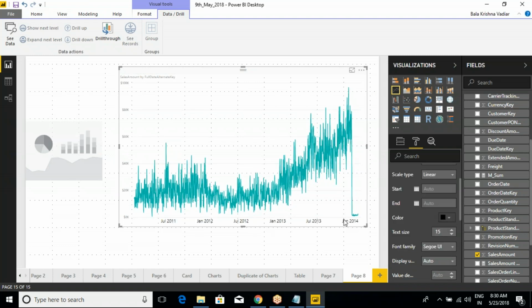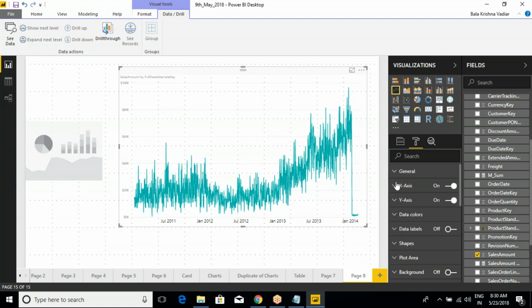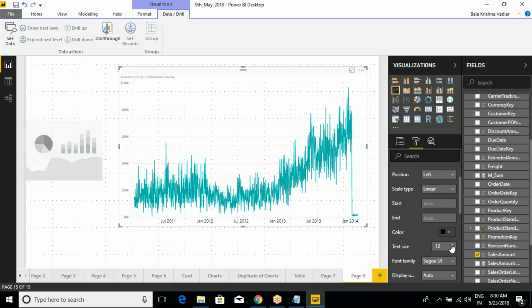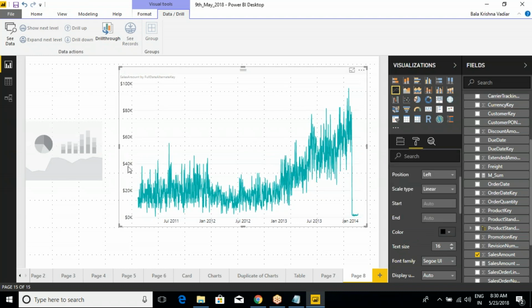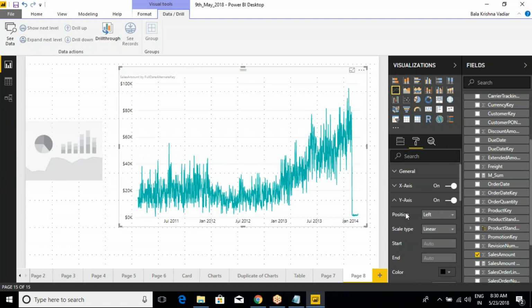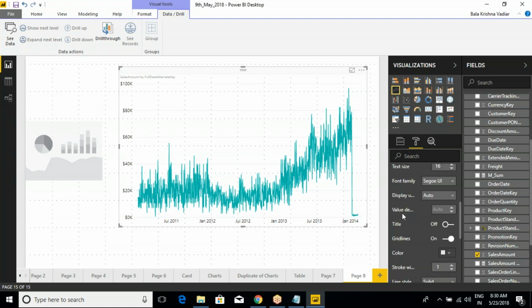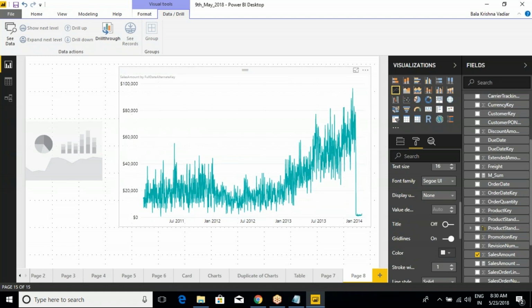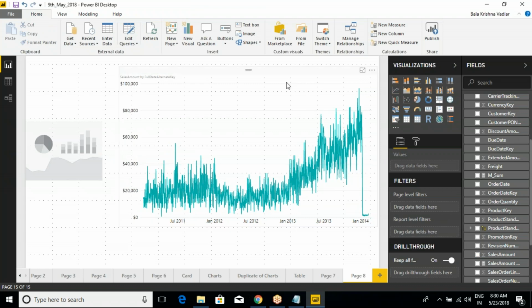This one is called the x-axis. Now the y-axis, you know what the y-axis is, the order quantity or sales amount. I'm taking sales amount here, and the display unit should be set to none so that you can get the actual values here. I will come back to this one, we already discussed it anyhow.